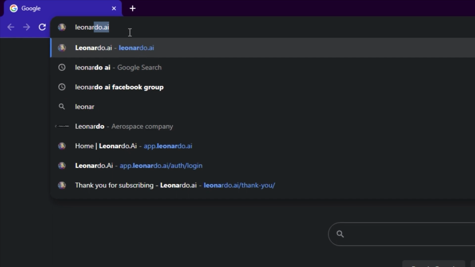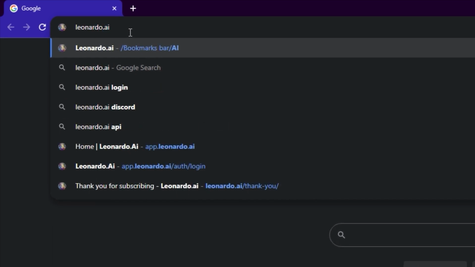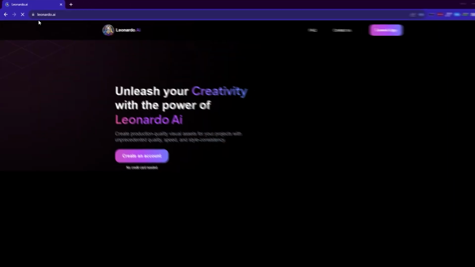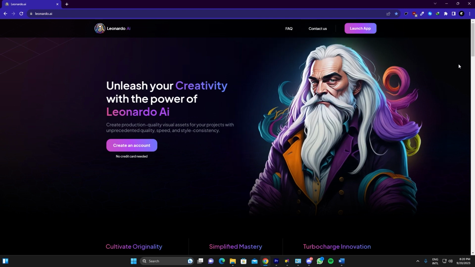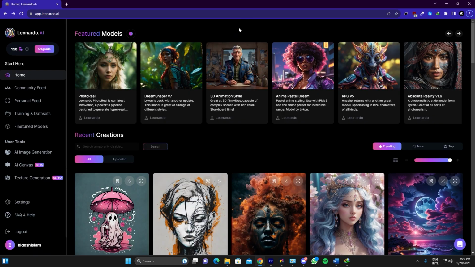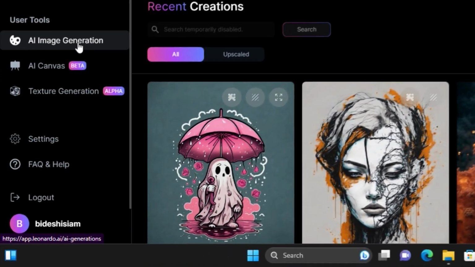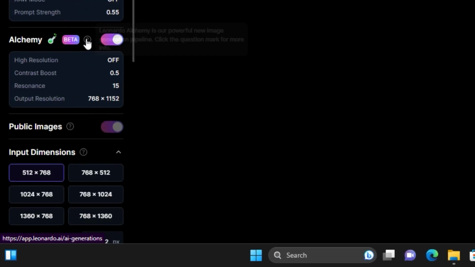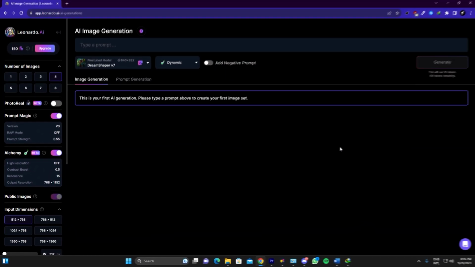I start by navigating to Leonardo's website at Leonardo.ai. The beauty of using Leonardo is that it's a user-friendly AI tool that doesn't require any sign-up or downloads. It's right at your fingertips in your web browser. Once I'm on the Leonardo website, I'm greeted by a clean, intuitive interface. I'll click on the AI image generation button, and this is where the magic begins.